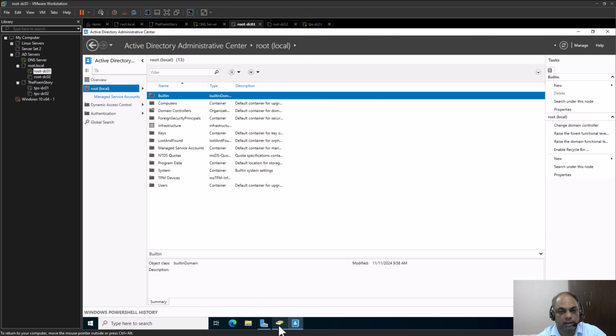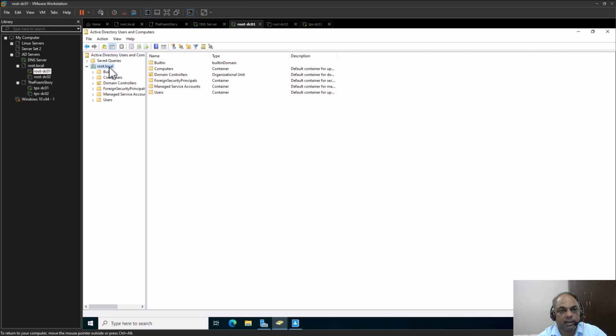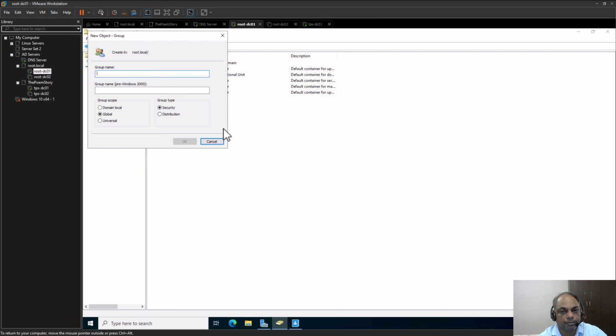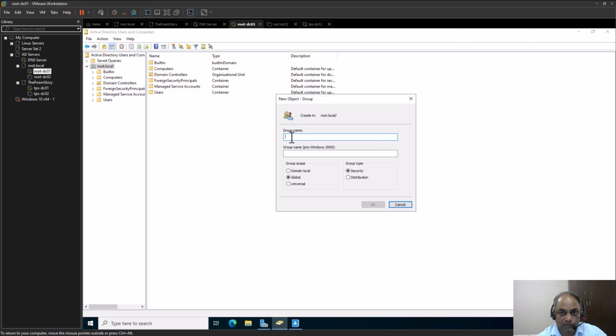So I go to dsa.msc, and the domain I would be using is root.local, and in this we will create a group. So, new group. When you go to the group creation window, the first thing you need is the group name, and you see group scope: domain local, global, universal. Shortly, we will discuss that. And group type is security and distribution.